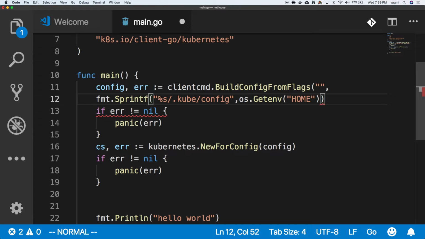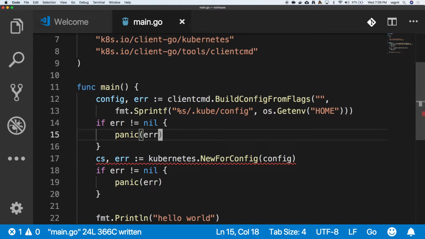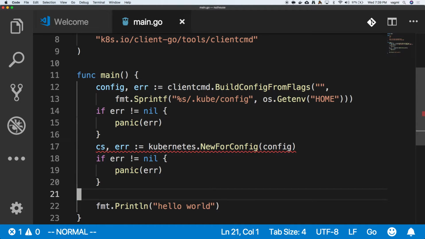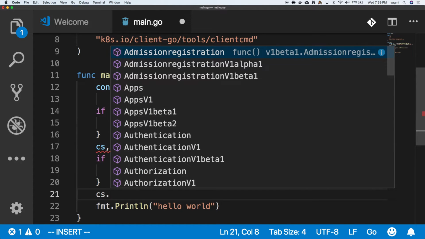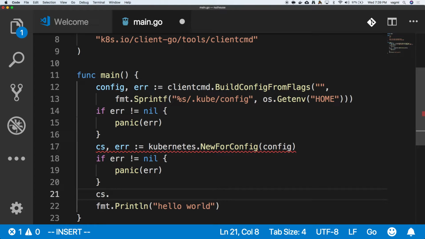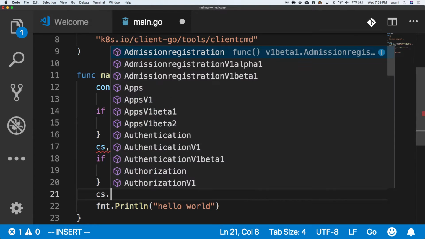Oh, I forgot to give... It's good. It just says that client side is not used. So unlike other languages, if you don't use a variable, it's a compiler error in Go, which is one other thing that I really like about Go.